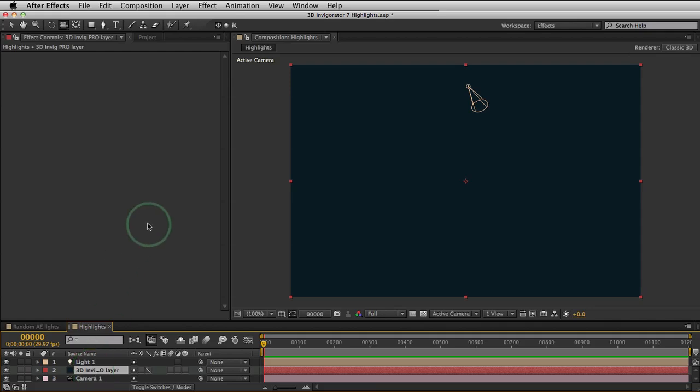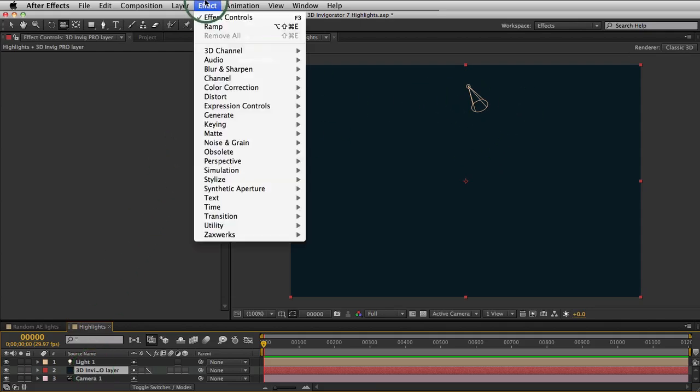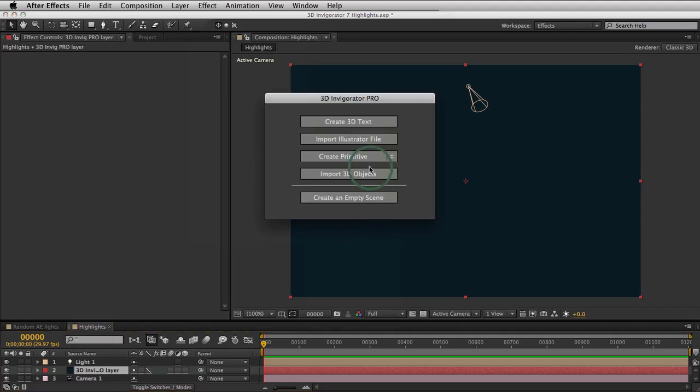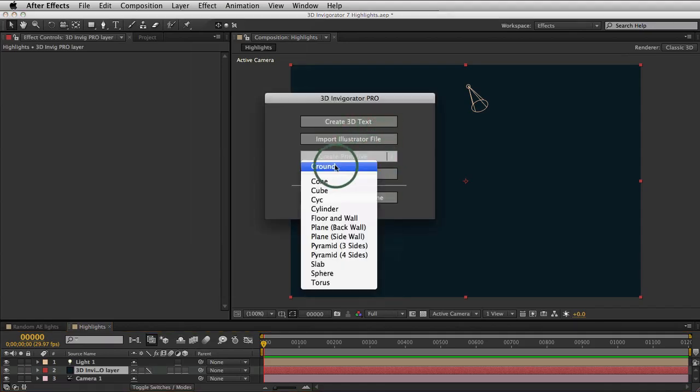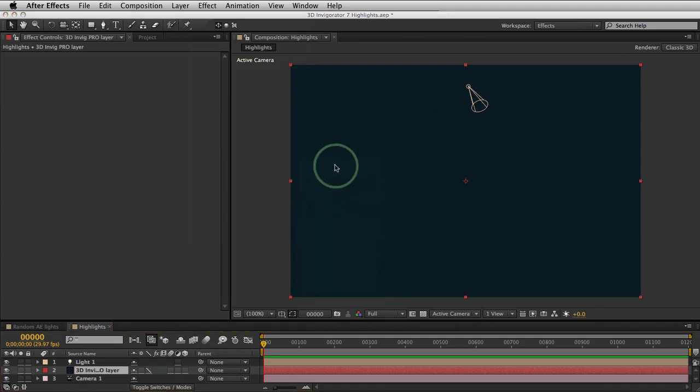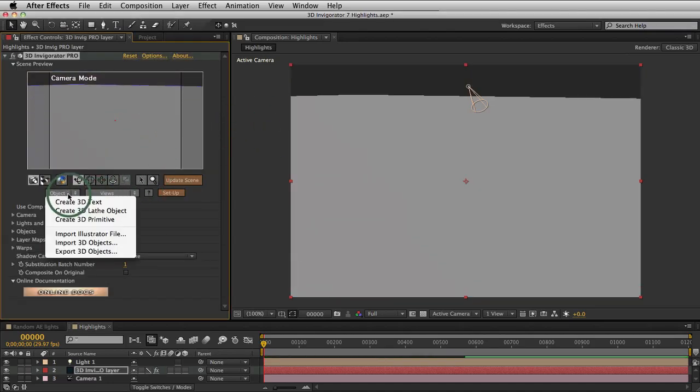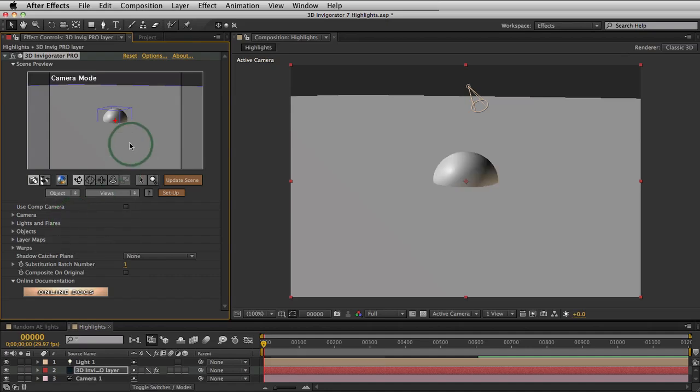Okay? So here we have a layer. It's the same size as our comp, and we're going to go down here and add Zaxwerks 3D Invigorator Pro to it. First thing is we now have a ground primitive. Woohoo! Makes it much easier to get in there and go faster. And let's see. So there's our ground, and let's add another sphere just to have something to look at. Okay, so that's going to just sit here for a second.